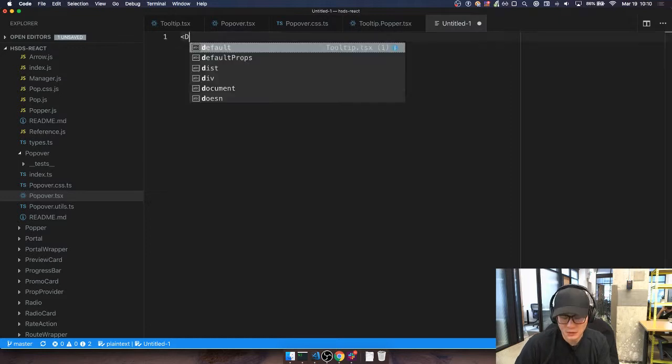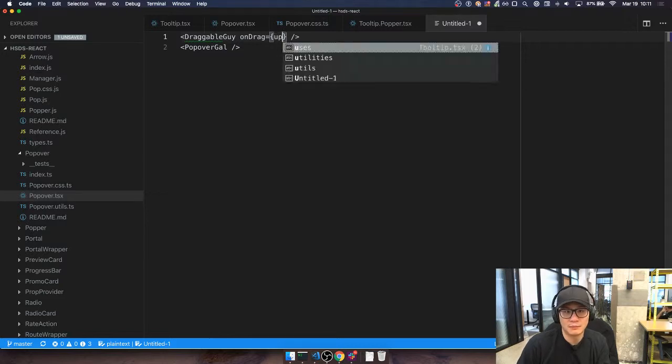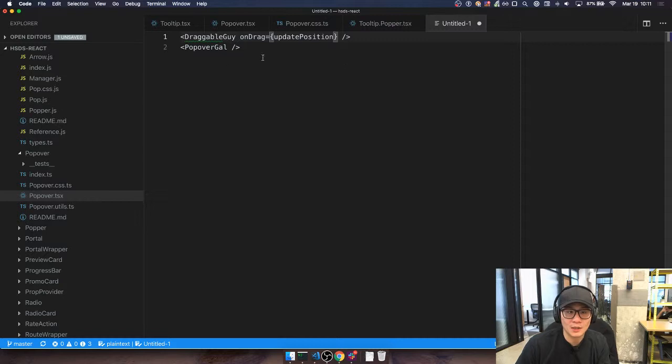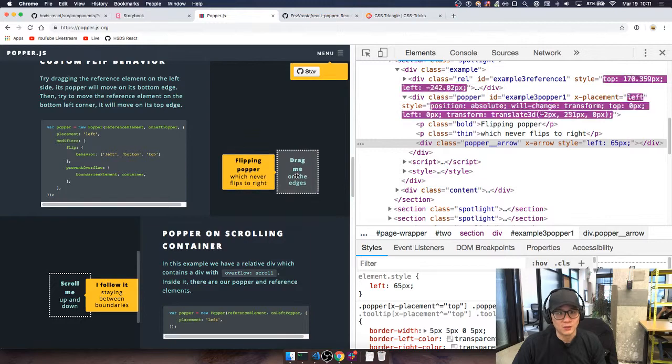You have a draggable guy here, and then you have a popover gal right here. And then both of them need to kind of work together. So here you would do something like on drag, update position, and then let's pretend that fire is like a method or something somewhere. So every pixel you drag the draggable guy, it'll update some state somewhere, and then it'll reposition the popover gal. And that's how these two kind of communicate. But there's none of that going on in here. So how does it do it?